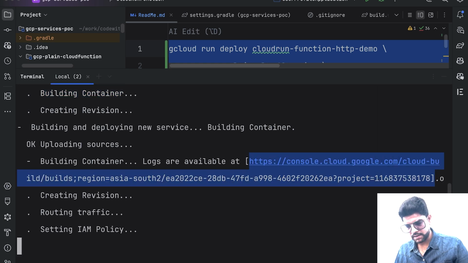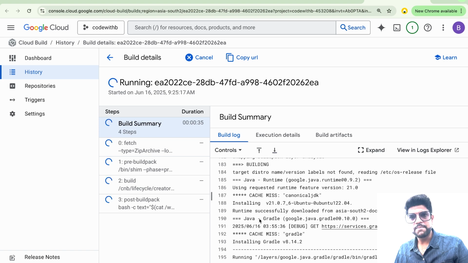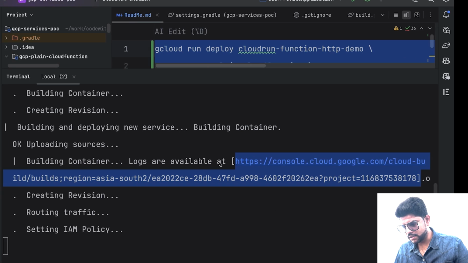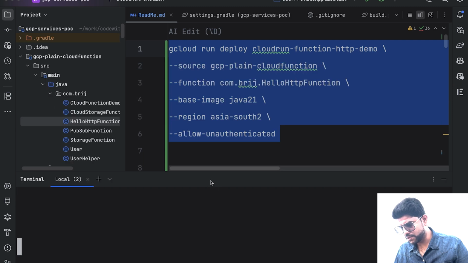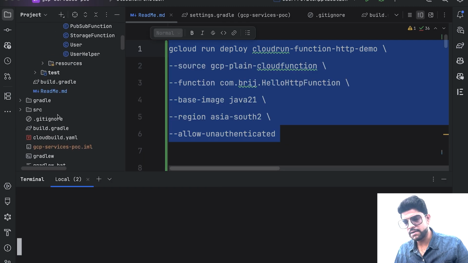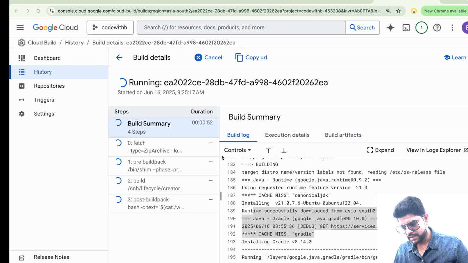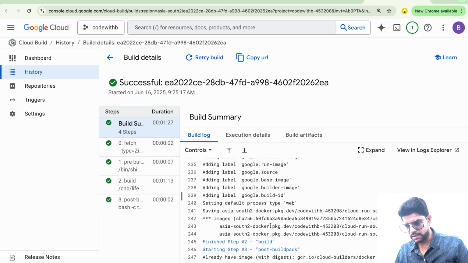We have uploaded the source code, so it is using the build.gradle, which was the build tool that we have used here. Similarly, you can have a Maven based project as well. If you are uploading complete source code, based on your build file, it will build the code and then create a jar of it and deploy it to the container. This build is now successfully done.